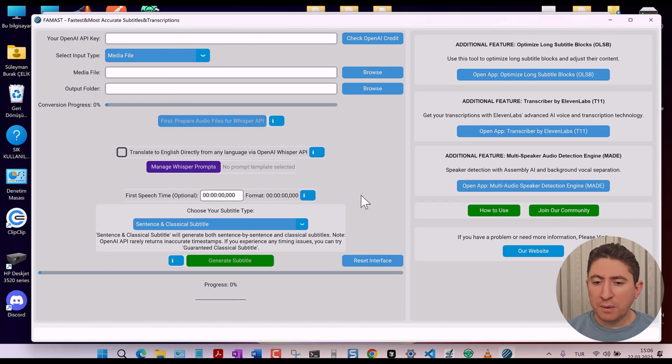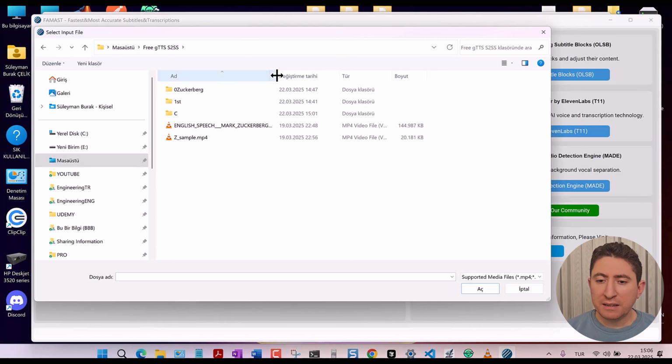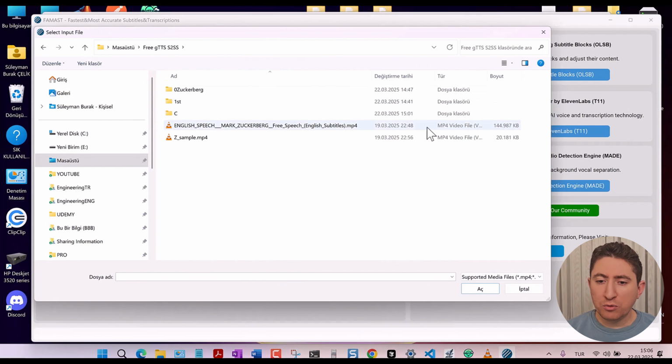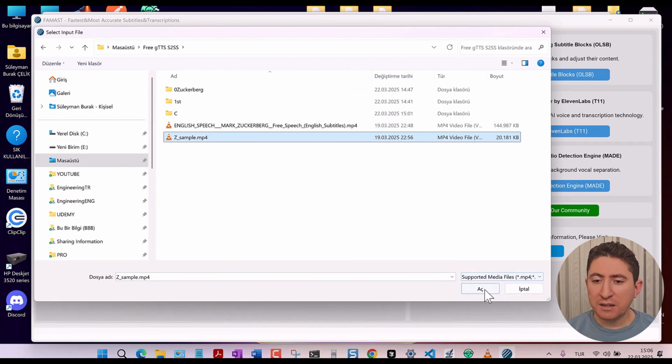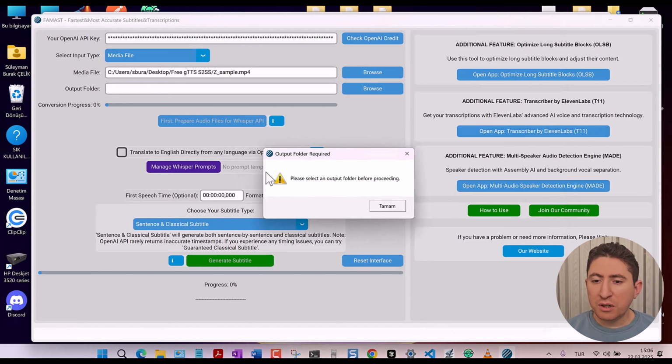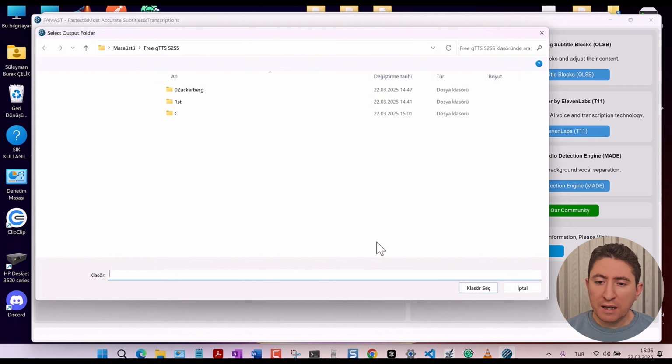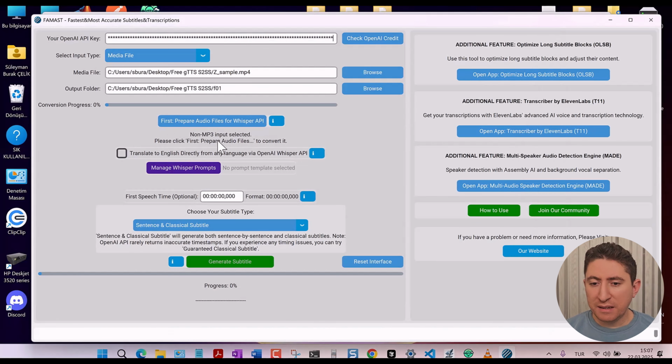For this I will enter my OpenAI key. Here I enter my OpenAI key quickly, and here as input media, I select this video of Mark Zuckerberg, which I call a 40-second Z sample, and it asks me to select an output folder before continuing. I said FO1 here. Since I have selected something that is not MP3 here, the program wants me to run this button first. I am running this.